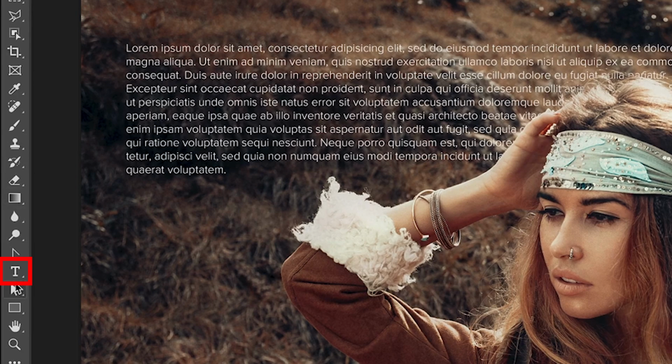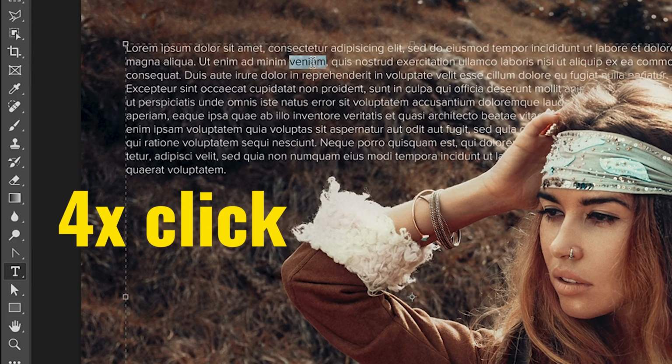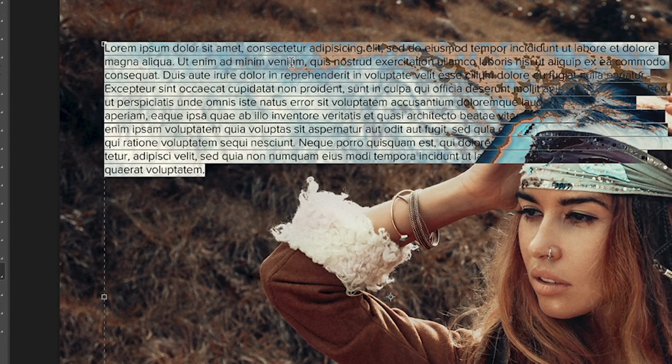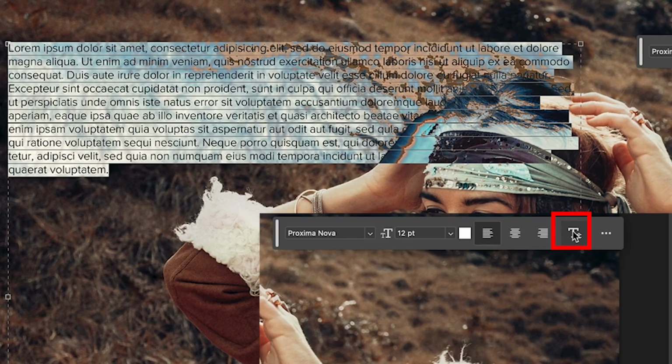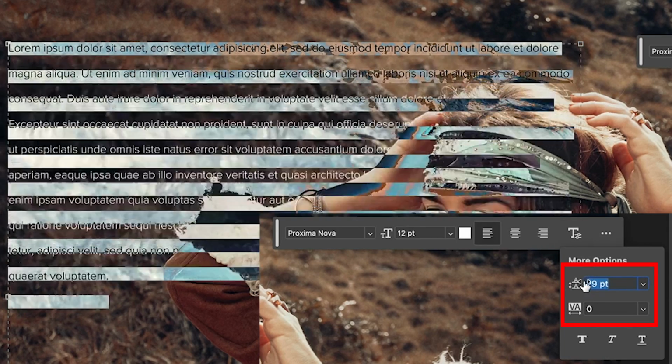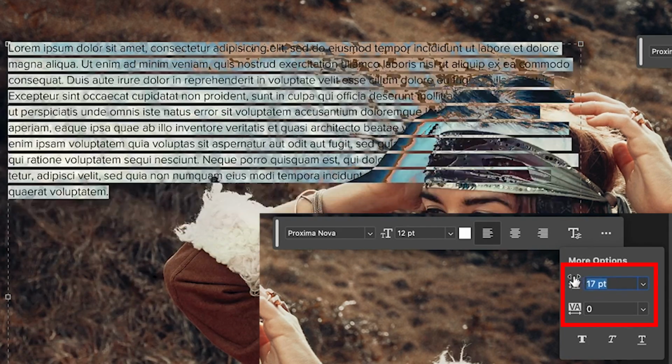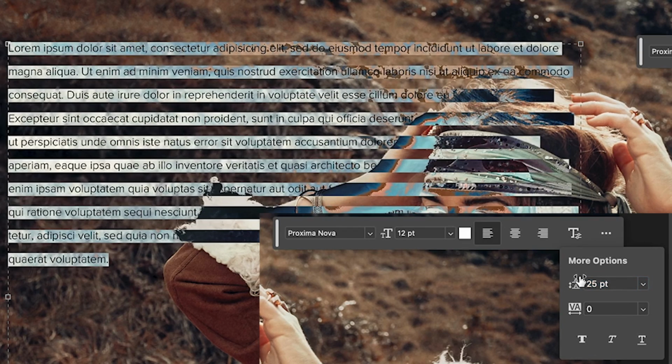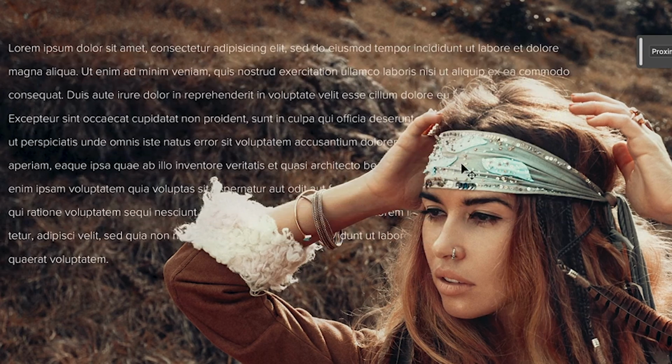So grab the type tool and quadruple click to select everything. Then this is the new feature here that has been added. So now we can change the leading by simply dragging here, and we can increase the space between the lines. And if we look at that, notice how much nicer it looks.